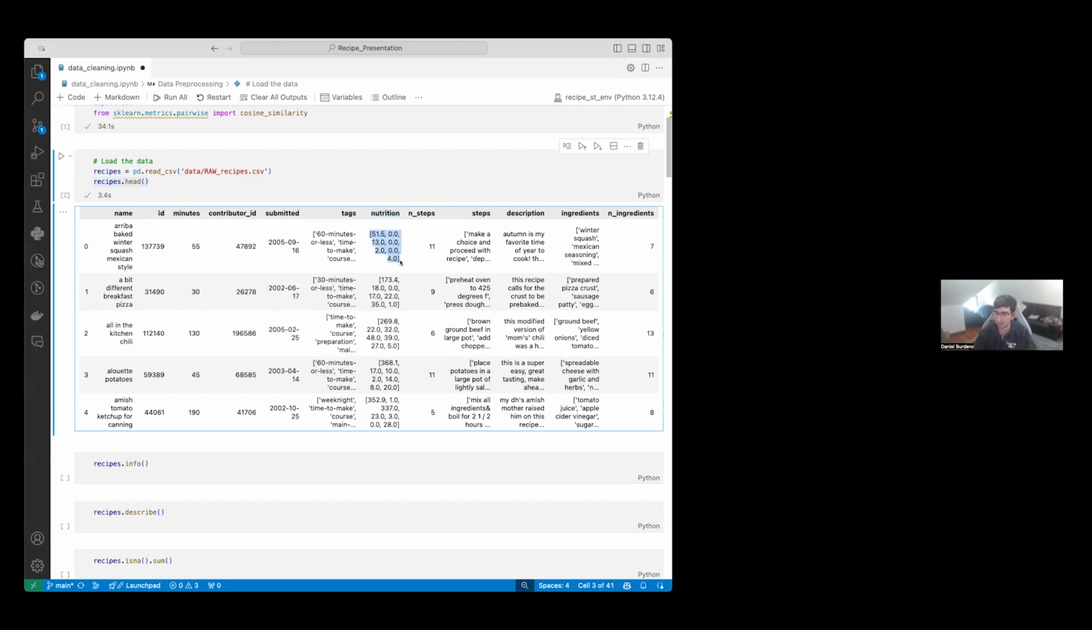I'll talk about the order that this shows up in. You'll see here we have just a bunch of numbers related to different nutrition metrics. We've got the number of steps, we have the actual steps themselves. We've got a description of the recipe. We've got our ingredients and our number of ingredients.